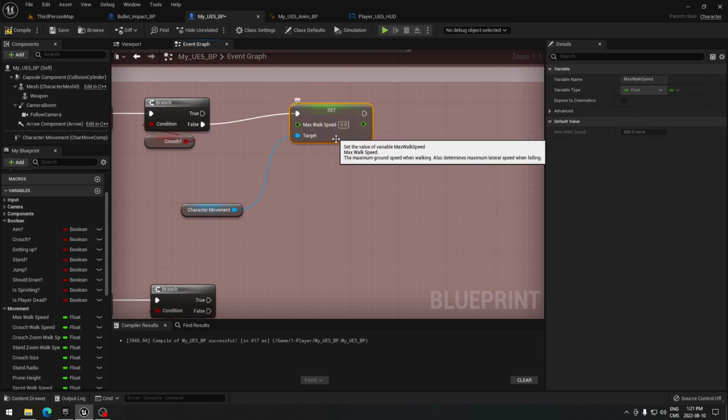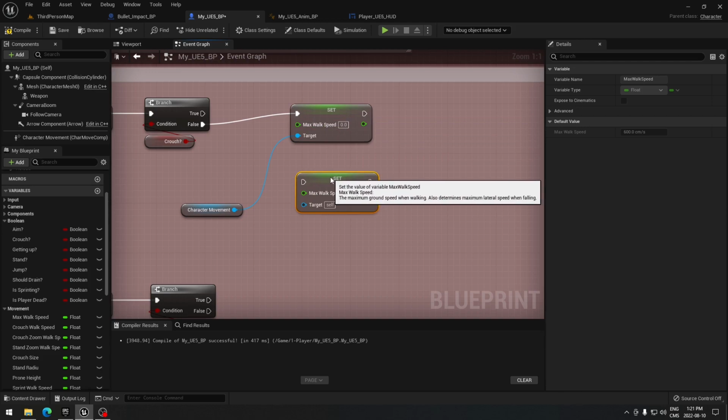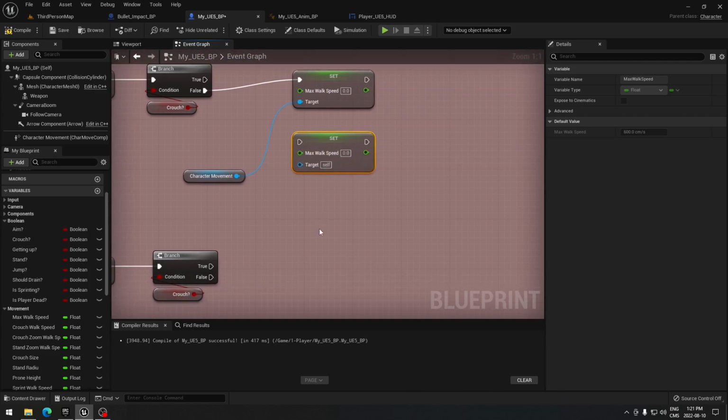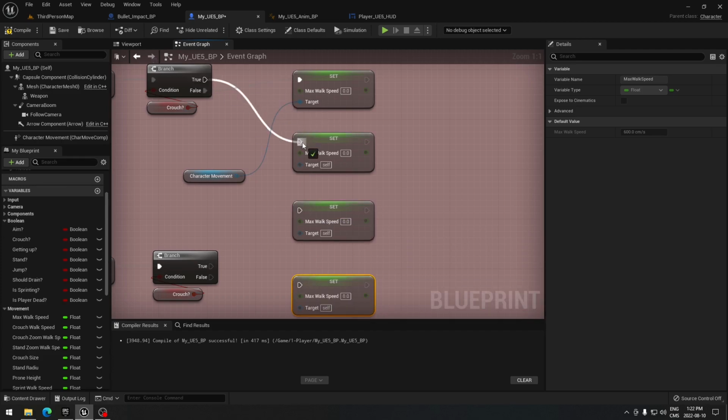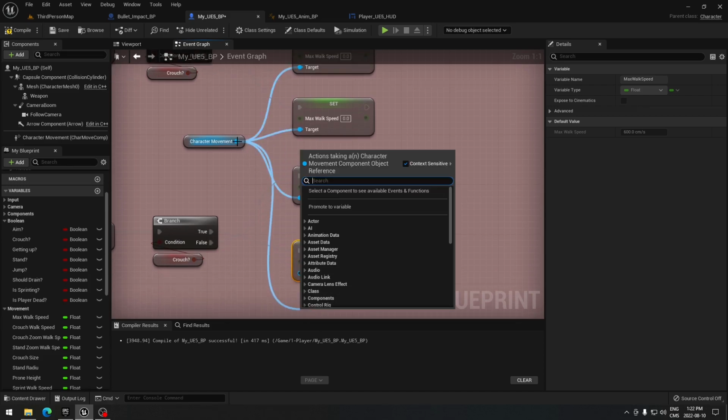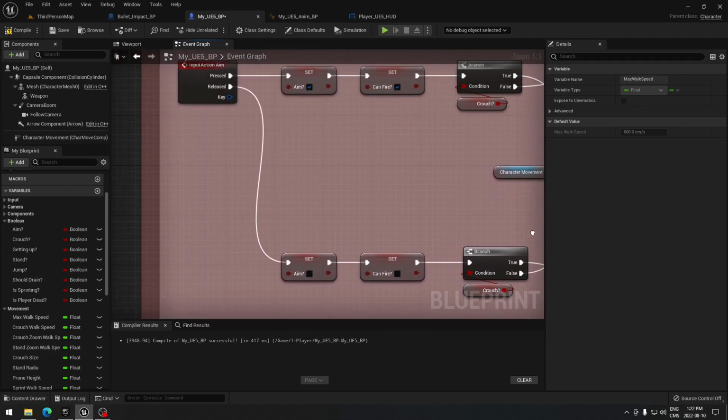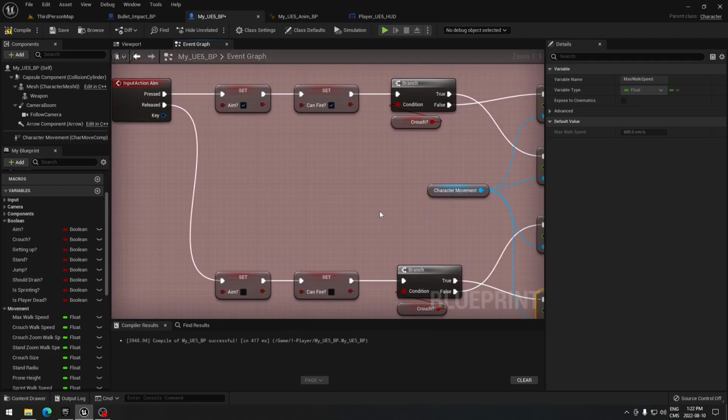And now we're going to copy with Control C and Control V, and we're going to copy that two more times, like so. And from that, we're just going to take the true to this one. And the true from this one will go there, and the false will go there. And I'm going to make sure that we take our character movement and plug it there. No worries, after I'm all done with the code, I'm going to explain what this does so you don't get too much confusion.